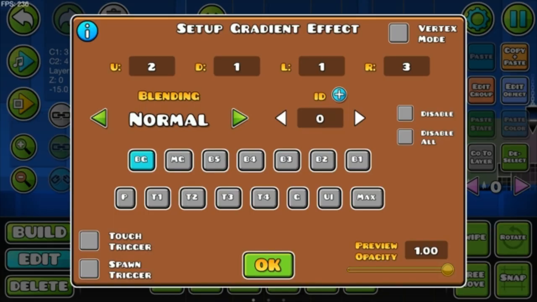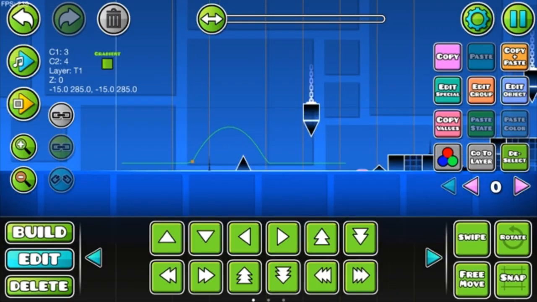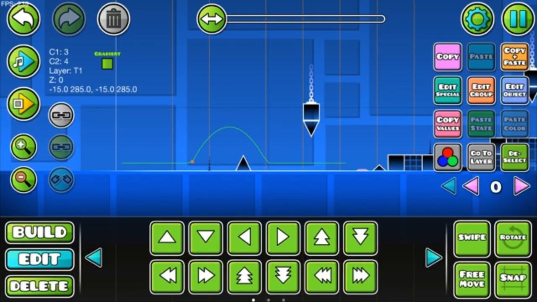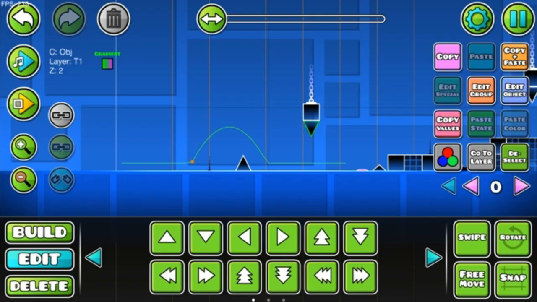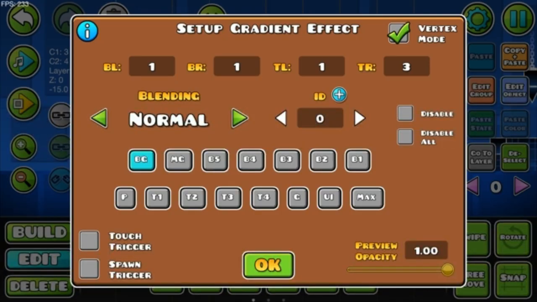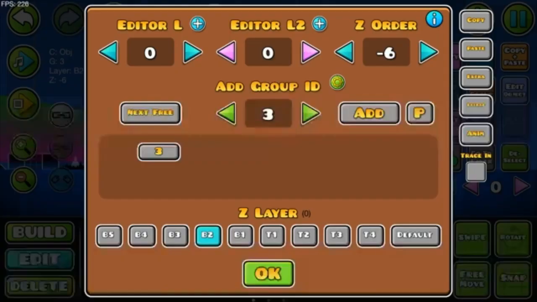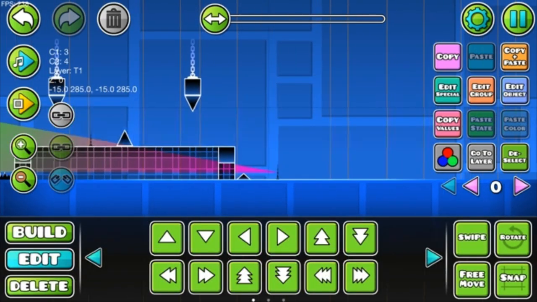And there's also a vertex mode. Vertex mode does what it does. Let's say we can change the bottom left, bottom right, top left, and top right. It's like we're picking the corners. So this spike is gonna be the bottom left. This chain is gonna be the top left. And this guy here, the 3, is gonna be the bottom right and the top right.